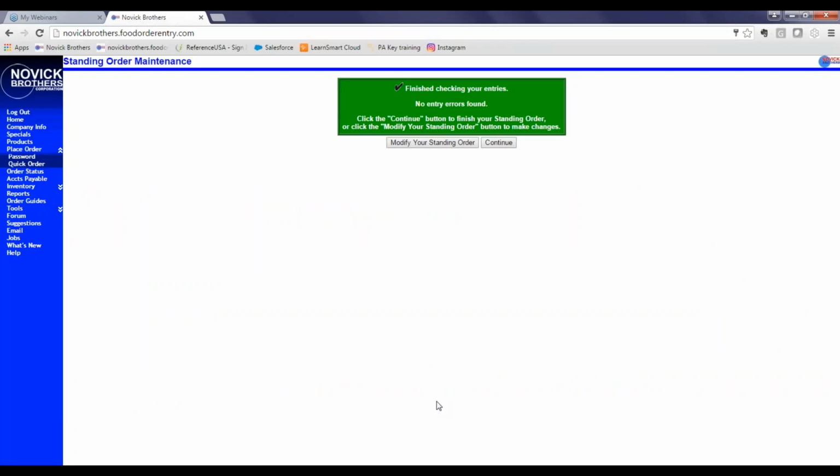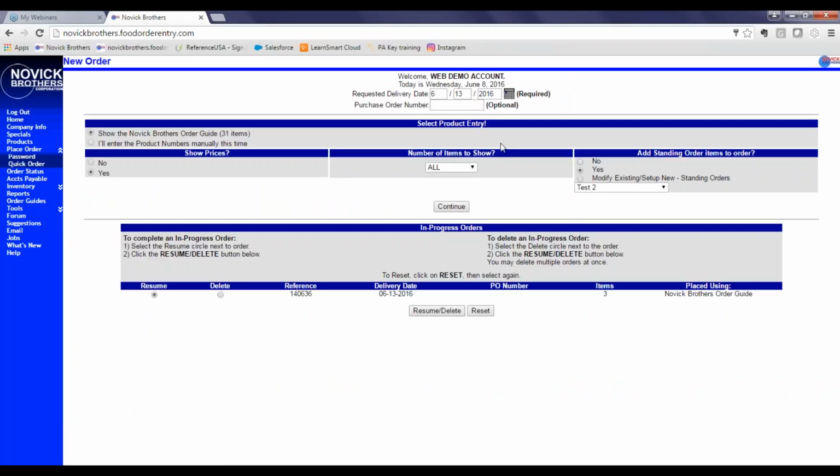You will still get the same speed bump page as if you're placing an order. These are not error messages. We just want to make sure your order is as accurate as possible. If everything is correct, you can click Continue, and this should bring you back to the order page. Your standing order template has been created and is now ready to start an order.